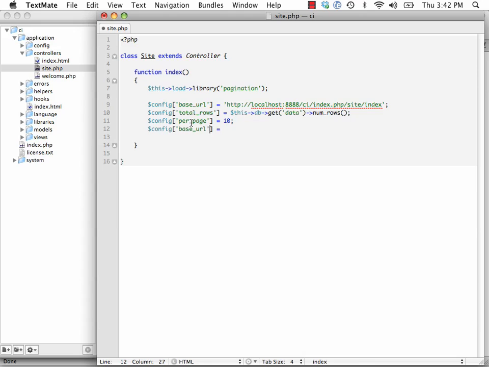Next one is going to be the number of links. This is what we show at the very bottom of our table: the 1, 2, 3, 4, next, previous links. How many do you want to show? And let's just set this to a high number, like 20.